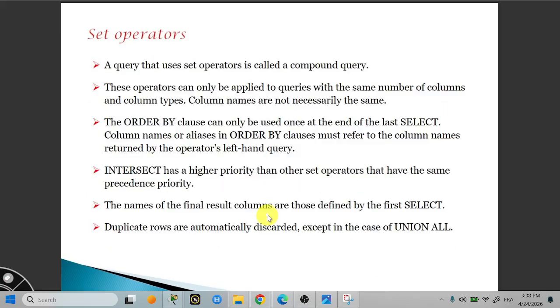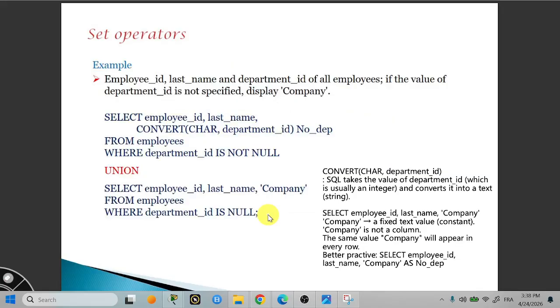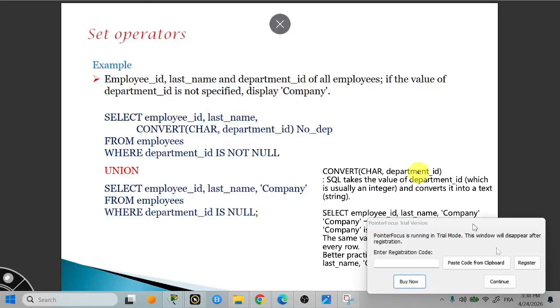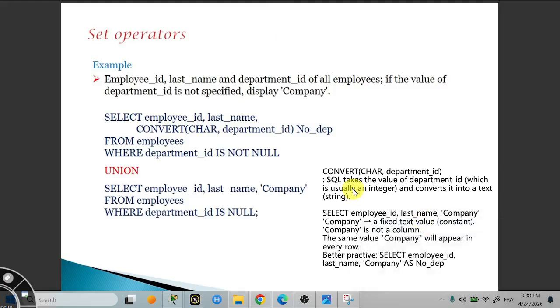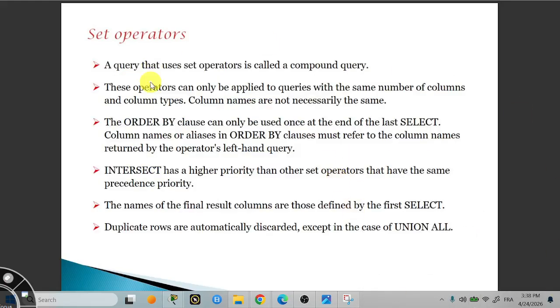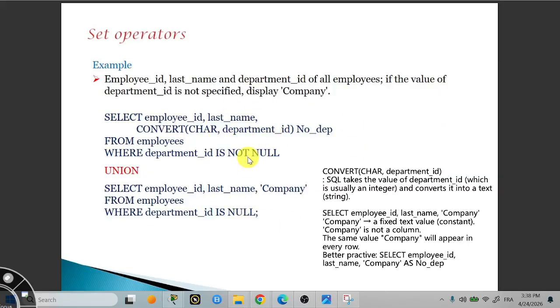Here, this is revision for you. This is an example. As I told you here, column names are not necessarily the same, but the most important thing is they should have the same type. Column names or alias intersect. Okay. We will solve this example.